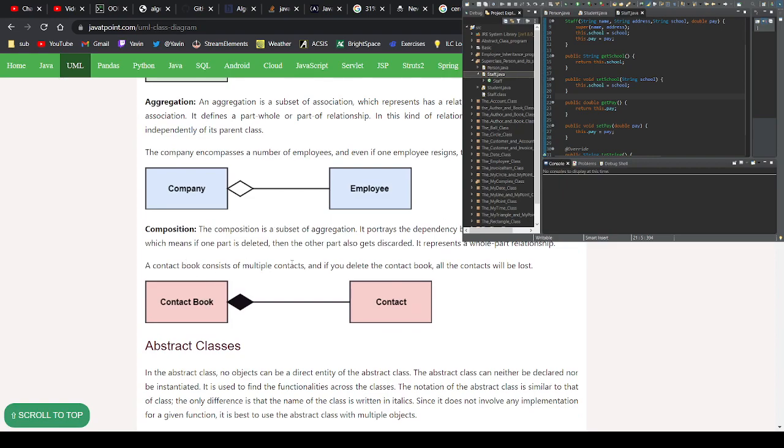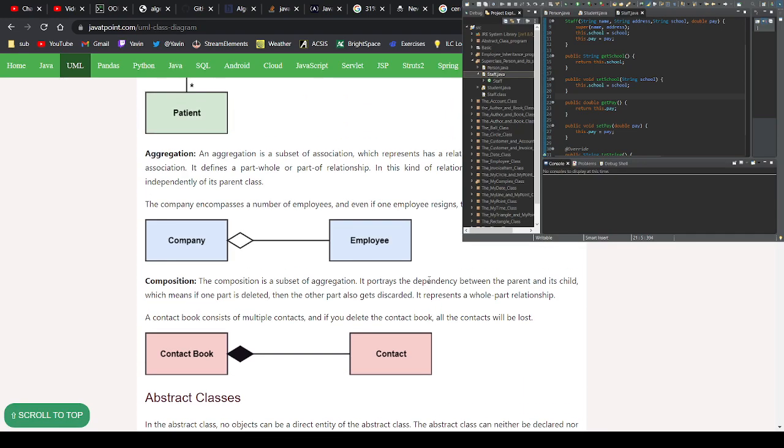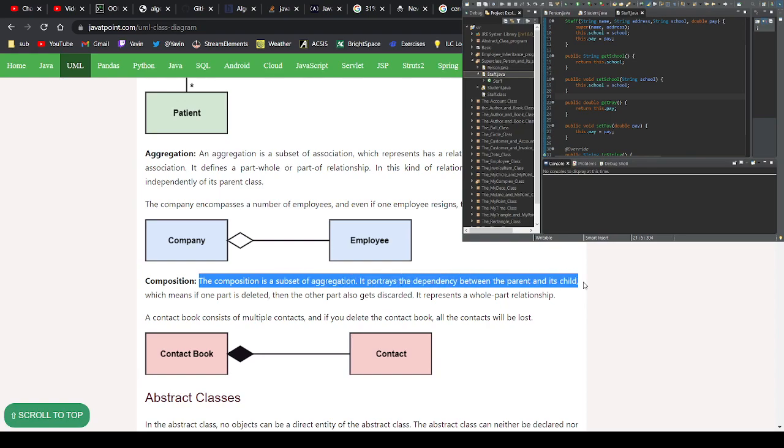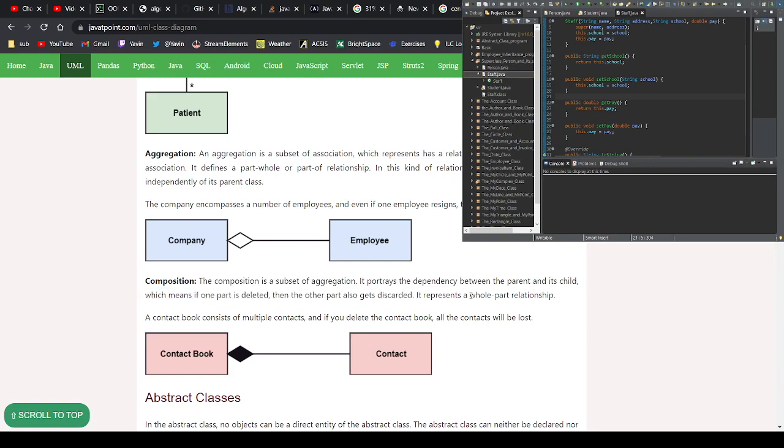However, a contact book cannot exist without a contact because it's a book of contacts, right? But can't a contact exist by itself, no? It's a little confusing here. The composition is a subset of aggregation. It portrays the dependency between the parent and its child, which means if one part is deleted, then the other part also gets discarded. It represents a whole-part relationship. A contact book consists of multiple contacts, and if you delete the contact book, all the contacts will be lost.